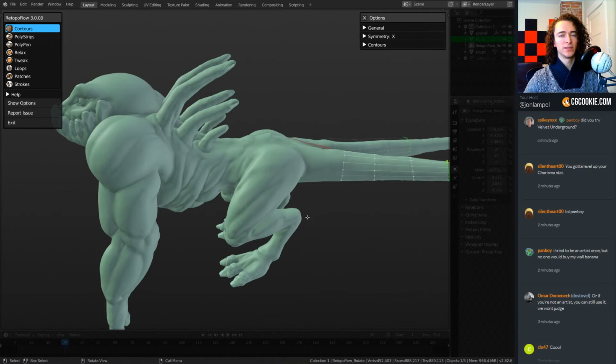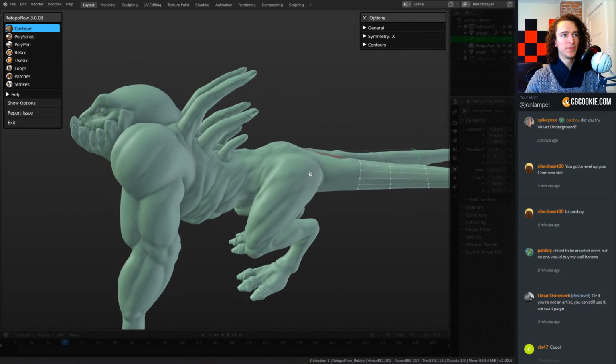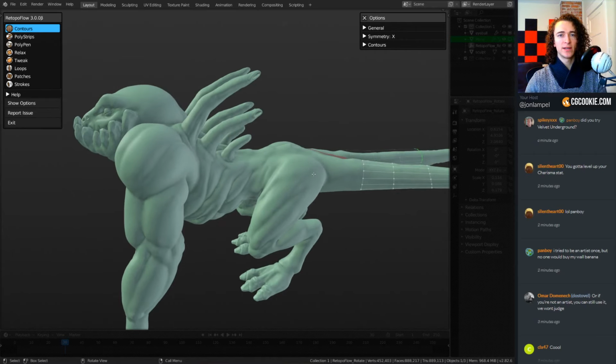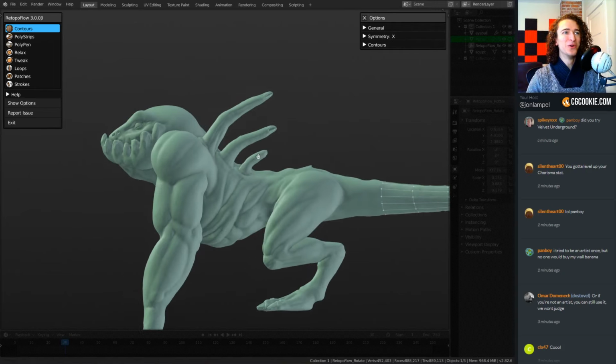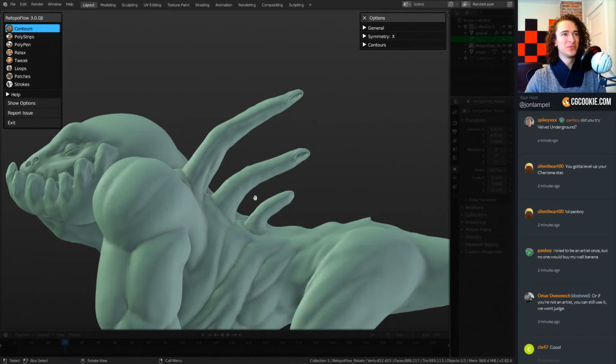Nice. Any cylindrical form, whether it's a full torso, arm, leg, tentacle, you name it, is ideal for contours. That's really cool. And one thing that I found when I was experimenting with this earlier is that it worked in cases that I actually expected it to break, which was really cool.